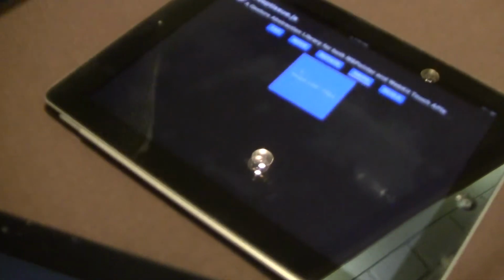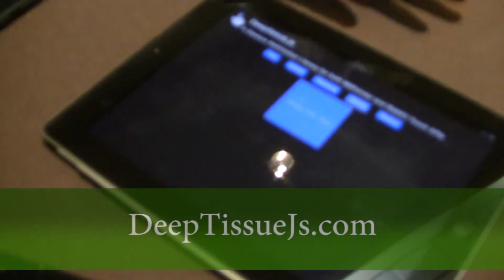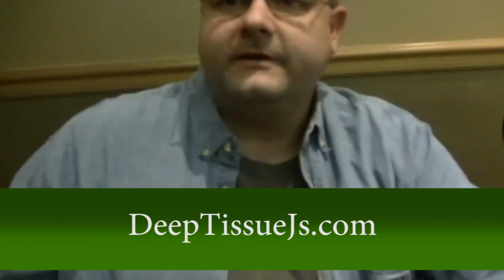I see. Okay. And it also supports mouse events too. I don't think we really said that. I have the fallback to mouse events, so it actually works on desktops too. I see. So this is deeptissue.js. That's the name of your library. Yeah, deeptissue.js and deeptissue.com. Deeptissue.js.com will take you to this particular website we're showing right here on the devices.